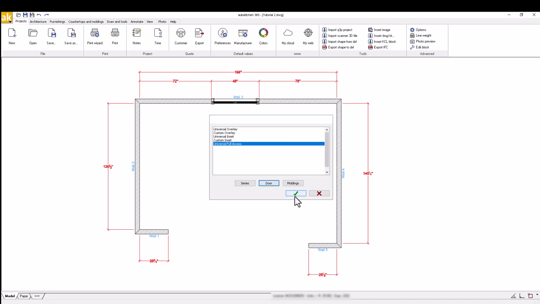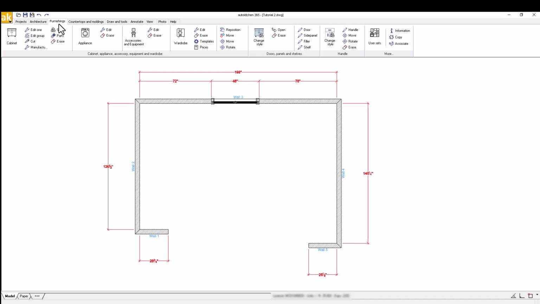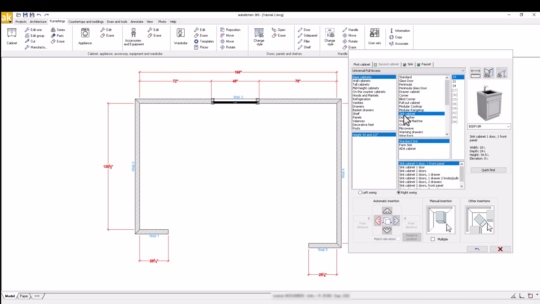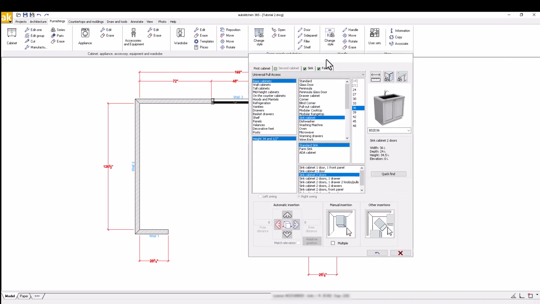Click on the Furnishings tab in the horizontal toolbar. Then, click on the Cabinet button on the left side of the horizontal toolbar. The cabinet insertion window will open up. Click on Base Cabinets, then move to the right and locate Sink Cabinet. To the right, select 36 as the width. The cabinet preview window will show a base sink cabinet with 2 full-height doors.